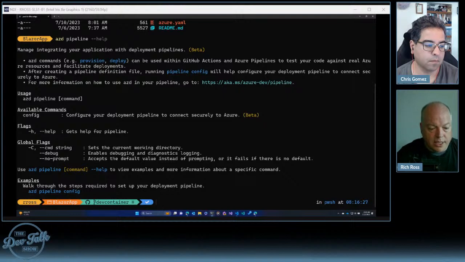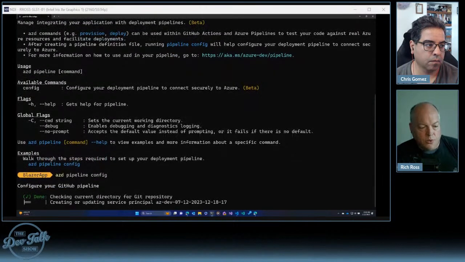Okay, so let's actually run this command, pipeline config, and we'll walk through the steps that it's doing. Here it's configuring our GitHub pipeline, because that's what we're defaulted to. It's looking through it. Here it's going ahead and creating the service principal, and it's creating it with this particular name here, AZDev 712, with date and time, so that it can be unique.